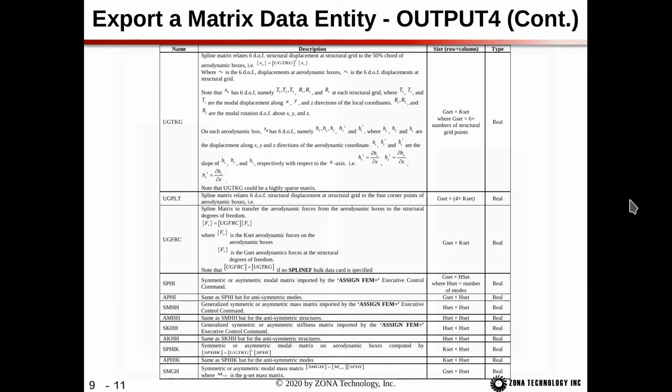And these are some of the matrix names that we have in ZEUS that you can export. So we have the spline matrix, we have the plot spline matrix, the force spline matrix, we have the phi, the modal matrices, MHH, KHH. Phi K is the modal matrix on the aerodynamic boxes. We have MGH.